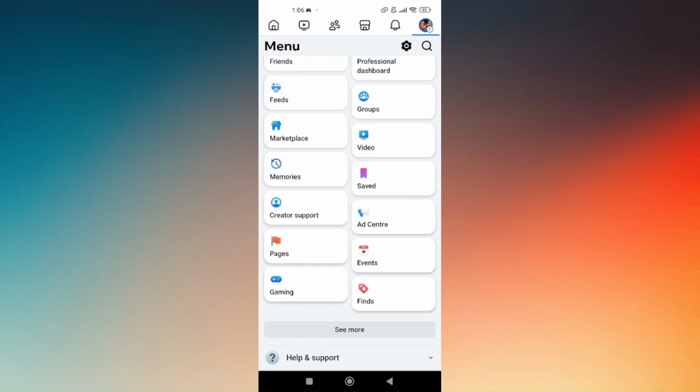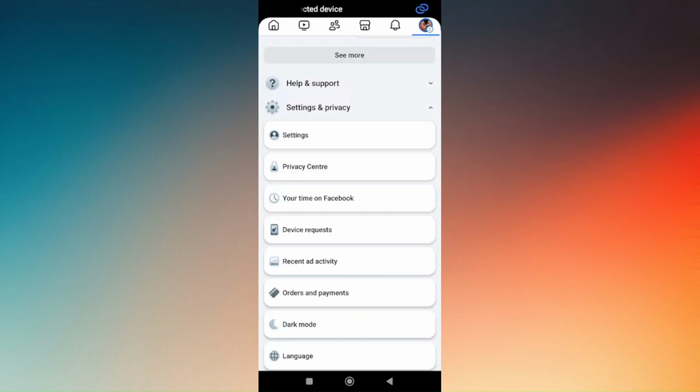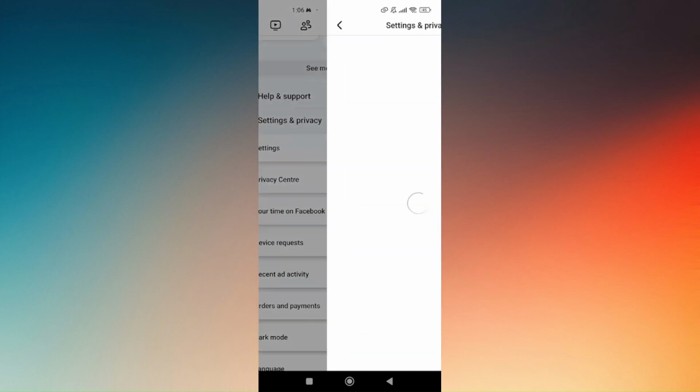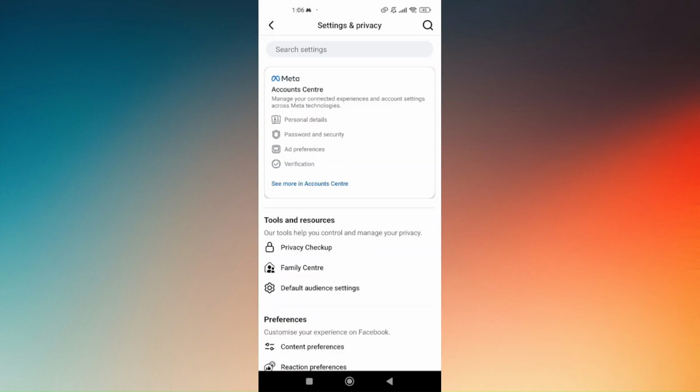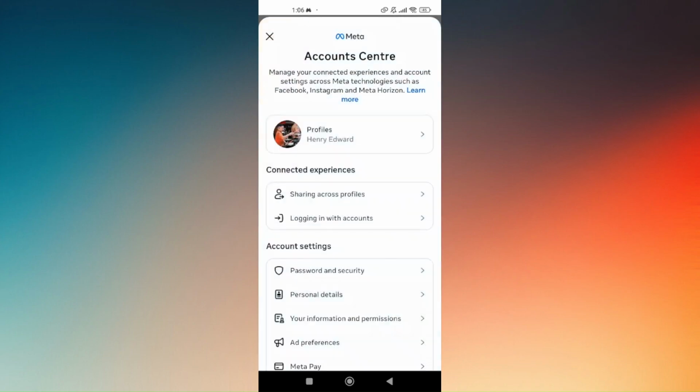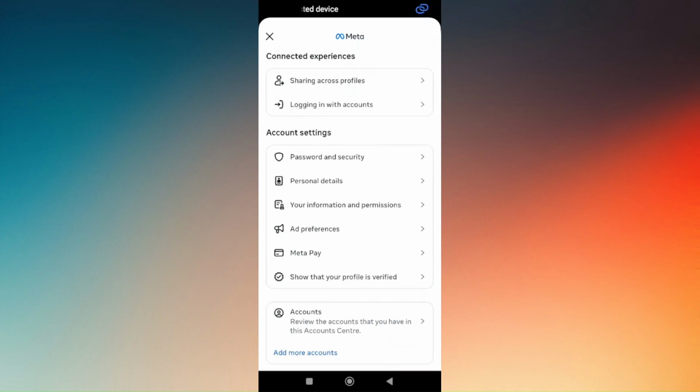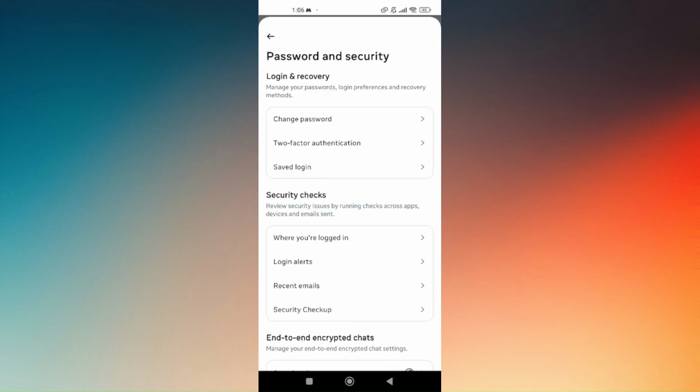Now on your new phone, just head over to your phone Facebook menu and then head over to settings. And then here, simply tap on See more in Account Center. Choose the current profile that you are in right now. Now in here, just choose Password and security.